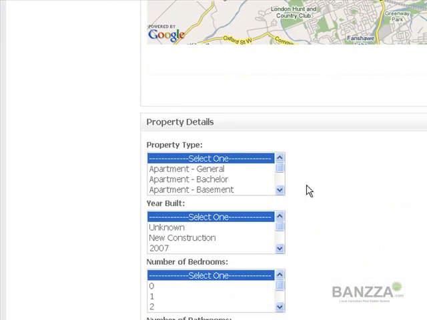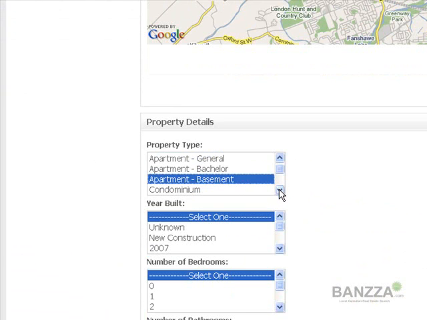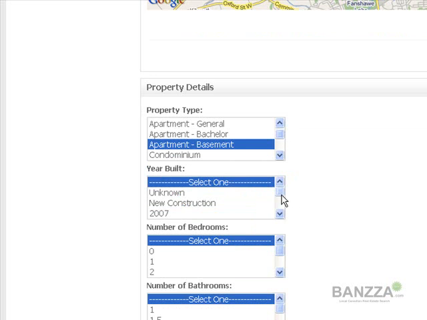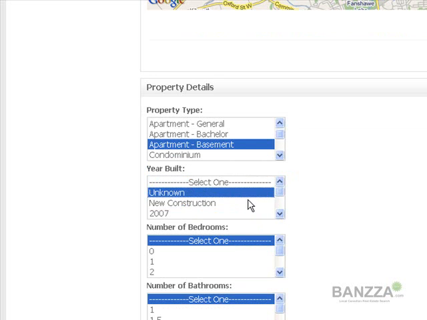So what we're going to do is select our property type. Let's say that we're renting out a basement apartment. So we would click this. As you see, there are many other options as well. There's a house, loft, a commercial area. It's up to you. And for the year that it's built, if you don't know, you can click on this. If you do know, then you can select it.